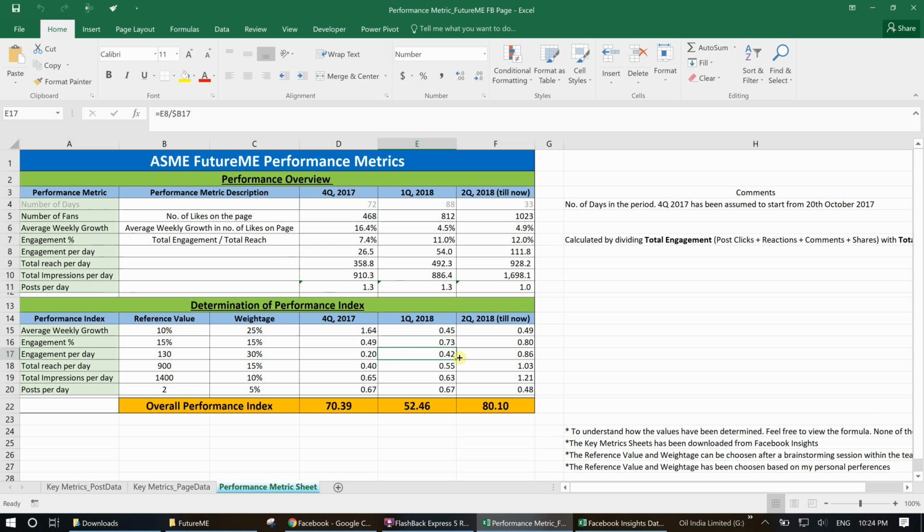So I've tried to keep this Excel sheet as simple as possible, using very minimal formulas, so that you can easily understand how the numbers are flowing into the different cells of this Excel sheet, and how the final overall performance index is being calculated. So without wasting much time, I will be showing you how exactly I created this, and how we can update this performance metrics Excel sheet.